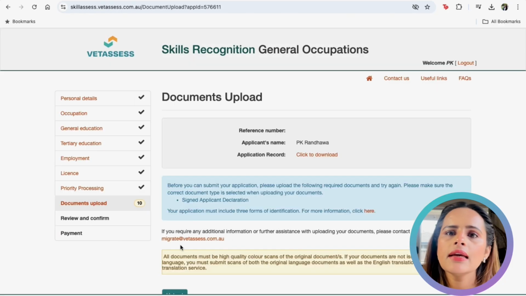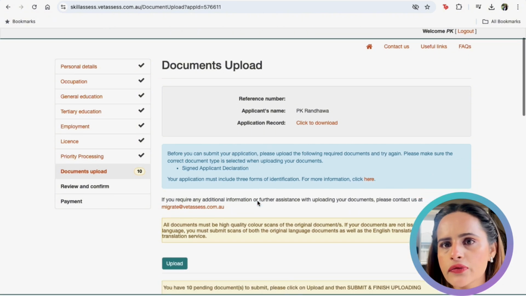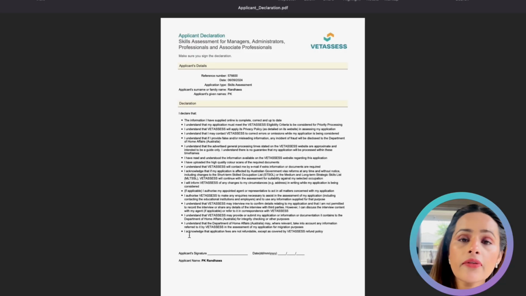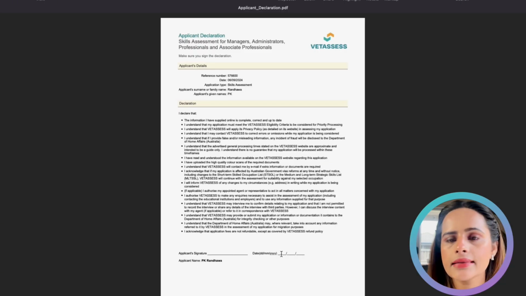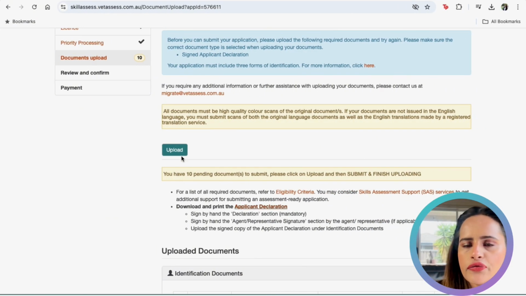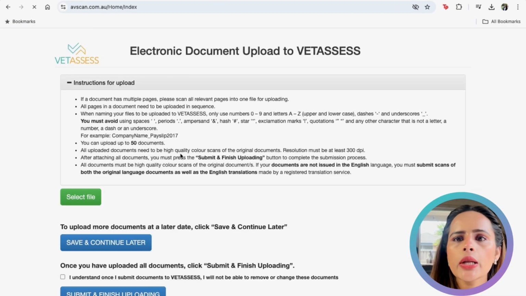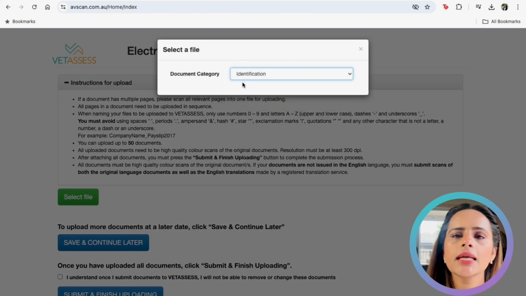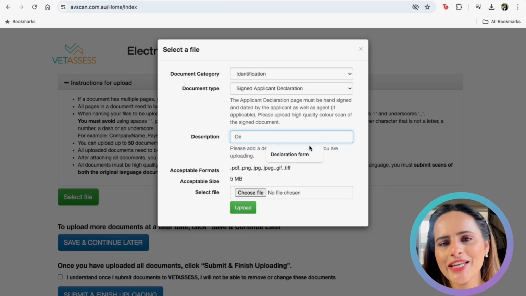As you can see, we only have one document left to upload, which is the signed declaration form. Scroll a little bit down, and here you can download the form. Read this information carefully, and here you need to sign and enter the date when you sign this document. Once you sign the declaration form, upload it. We will go back to this form and upload this under identification. Select signed application declaration and write the description and upload it.